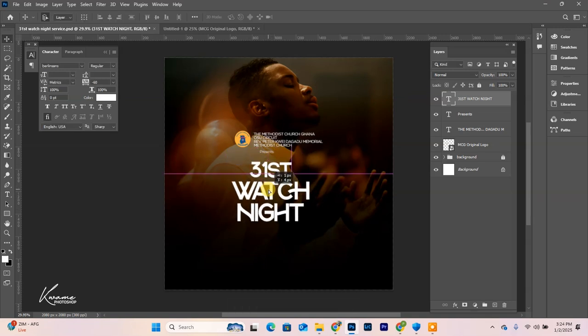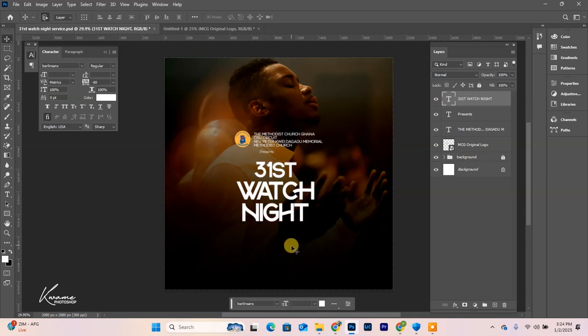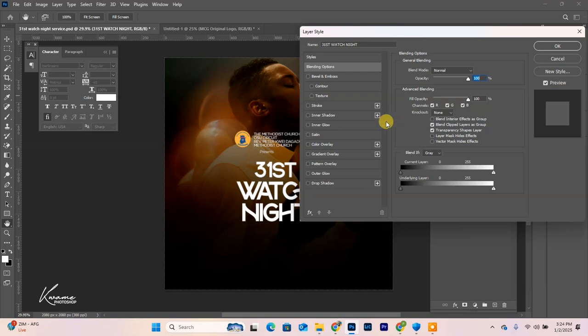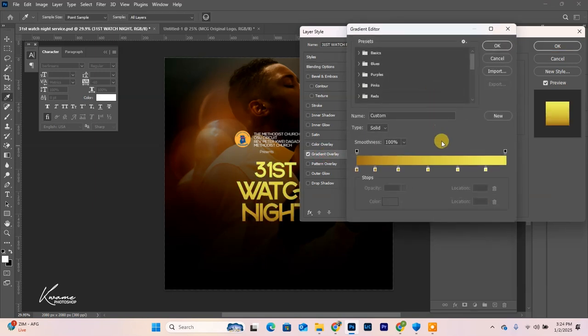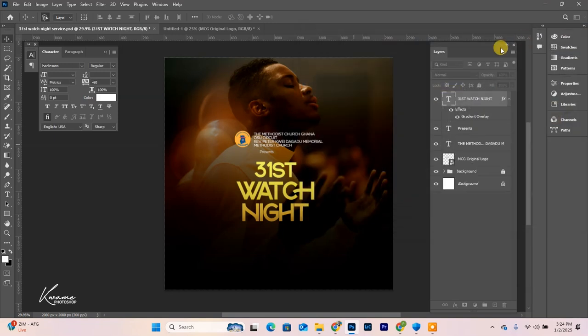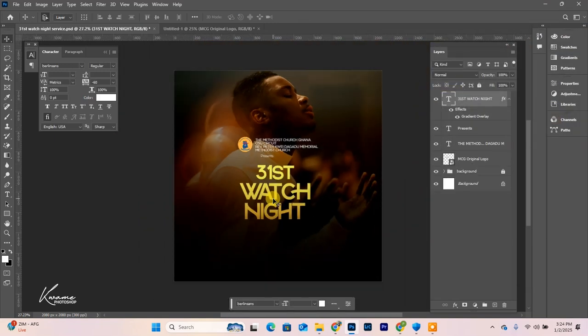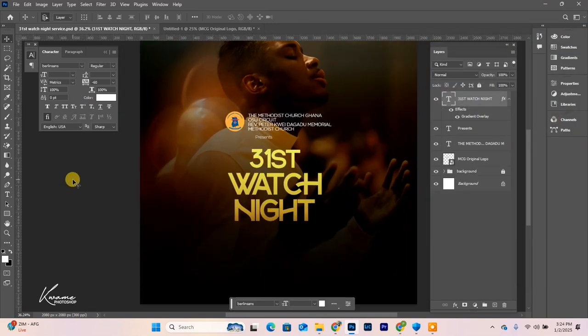Yeah, and then with how the whole thing is looking, I just don't like this being in white. So what am I going to do? I'm going to add a gradient to it. So I'm going to double click here, and then I'm going to choose gradient, and then as I said, I have a gradient that I'm using, so you can just check into the description. The link is there for you to download it. So I'm going to quickly press on OK here to save this for me. And then now it's 31st watch night service. So now let me add the service.